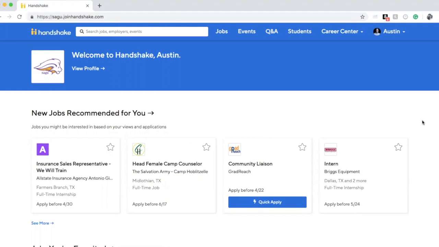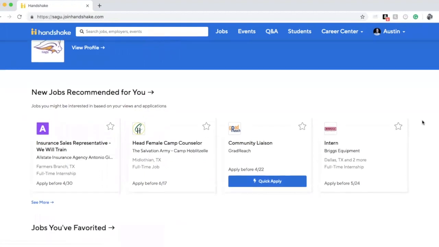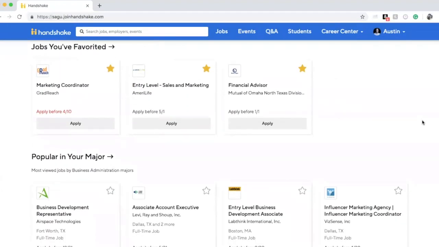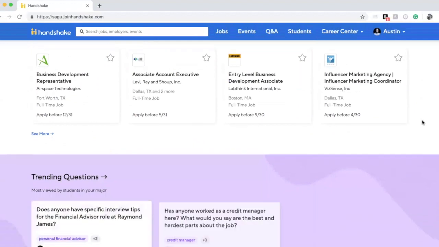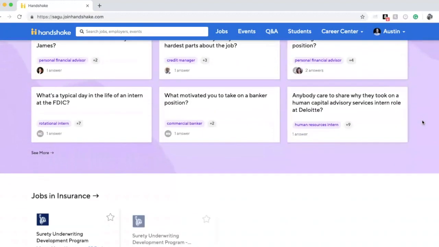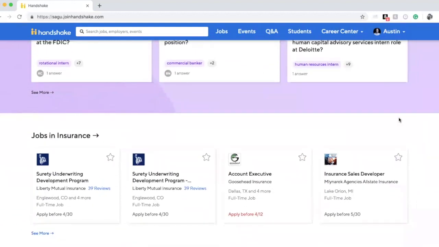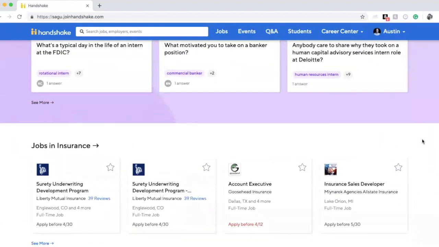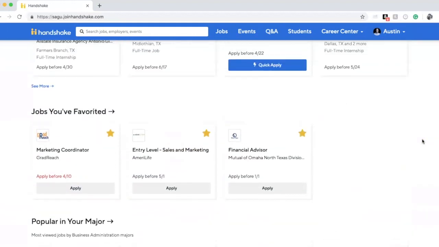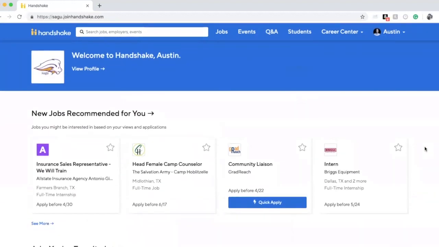This is the homepage of Handshake. You're able to search on jobs recommended for you, jobs that I've favorited, popular in your major, as well as a lot of other great information such as trending questions, jobs in specific industries, you name it. You can scroll for a while on here and find a lot of different information. So I definitely recommend that you look at that and explore that a little more.